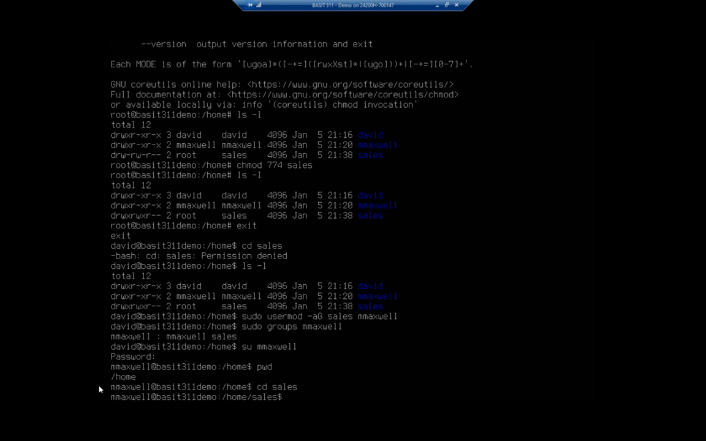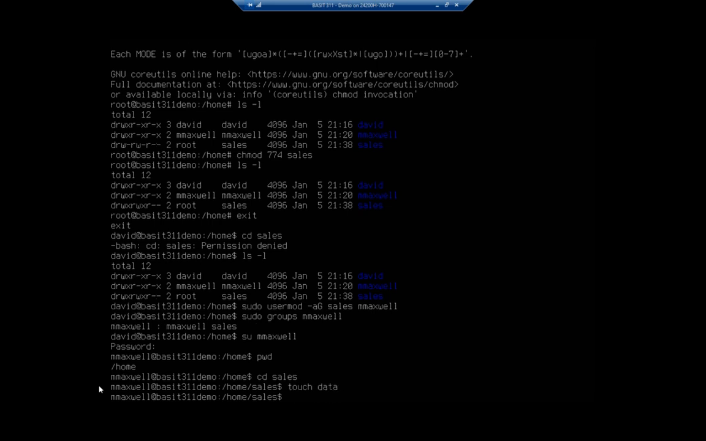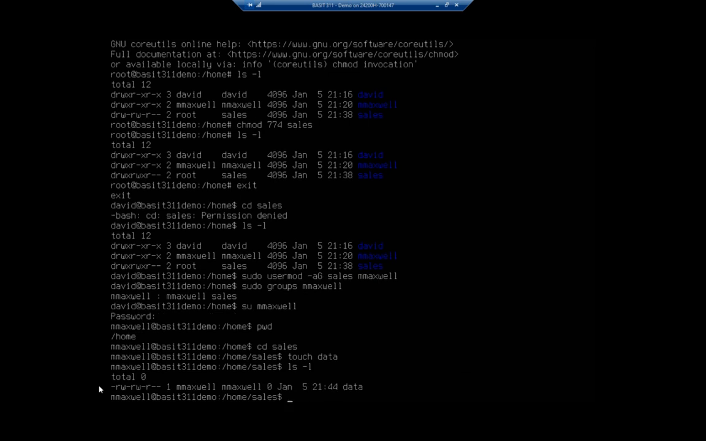So I'm going to use a weird command. It's called touch. And I'm going to set a file name. We're just going to say data. And what touch does is it creates a file. The file has 0 bytes, and so you can see there's no capital D. You can also see that the name is in white, indicating this is a file, not a folder. And we have read-write permissions for the user owner, M. Maxwell. We have read-write permissions for the group, M. Maxwell. And we have read permissions for everybody else. Okay.